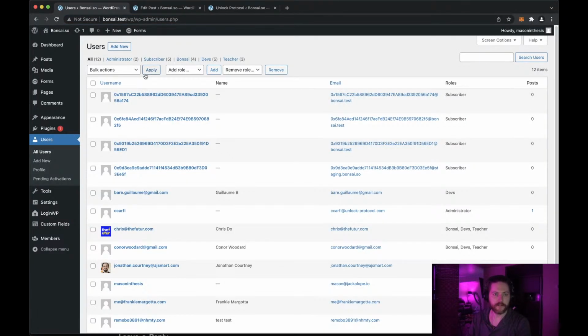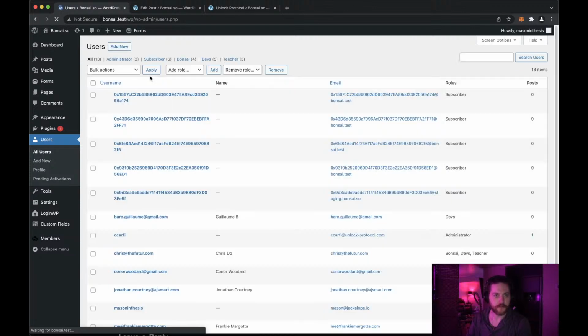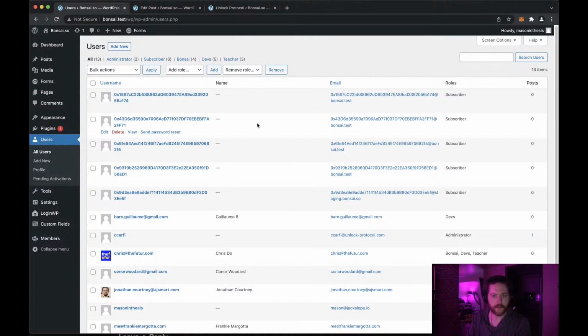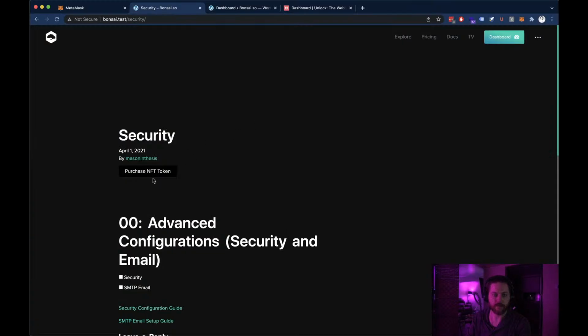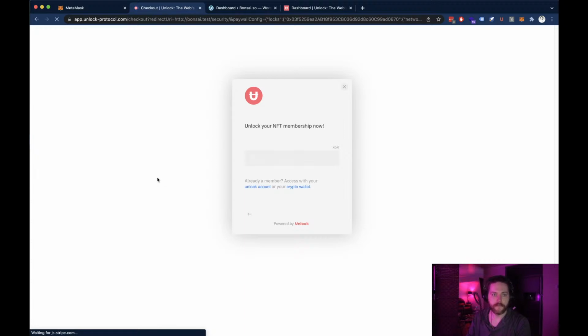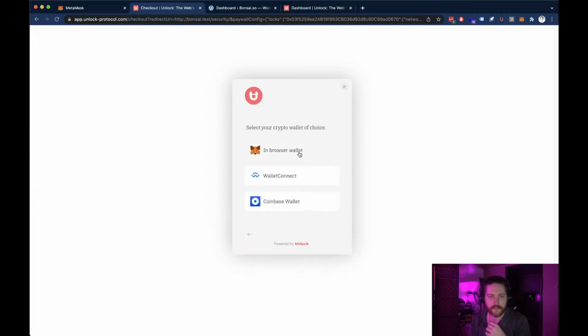Now if I come over here and update the users, yeah, that's my address right there. Okay, that makes much more sense. So now we can purchase the NFT token. Okay, this would be for a new member. Yeah, that's one part of the user flow that could be fixed, I think, if it could already detect that I'm using this from this account.